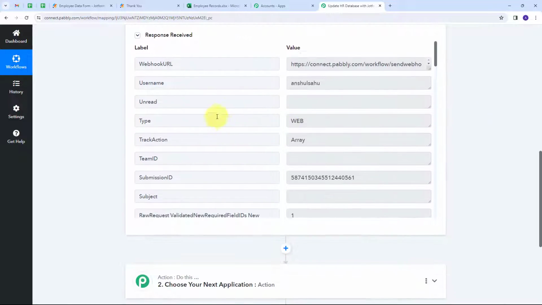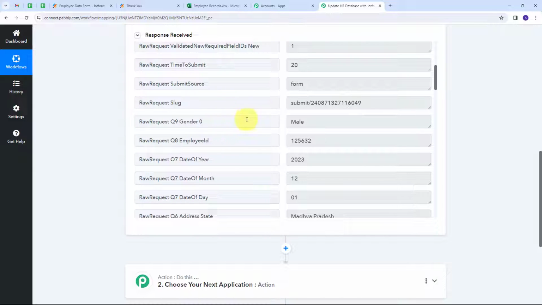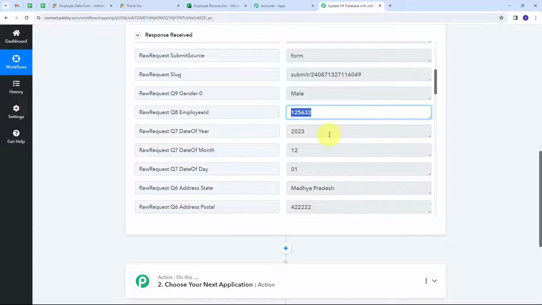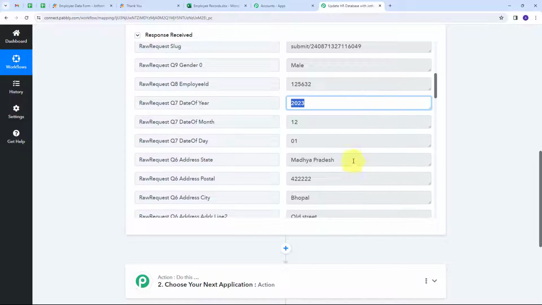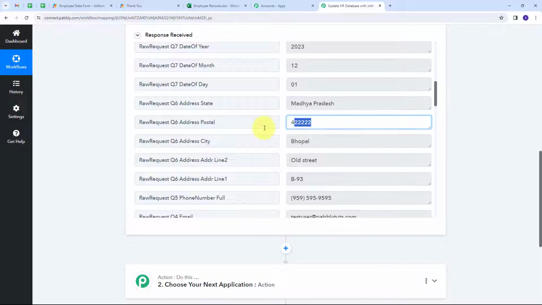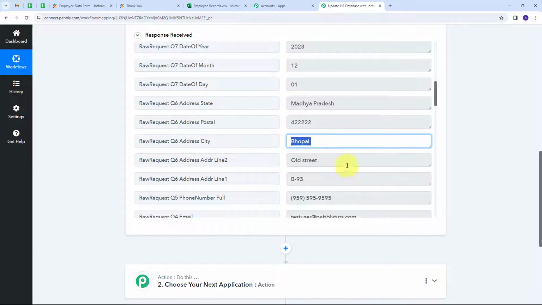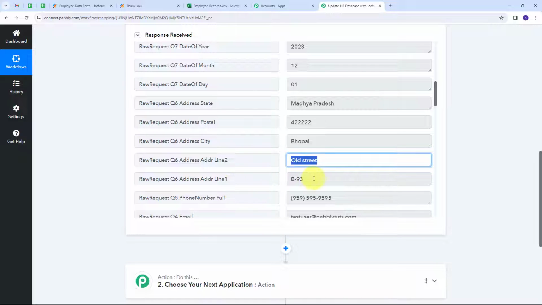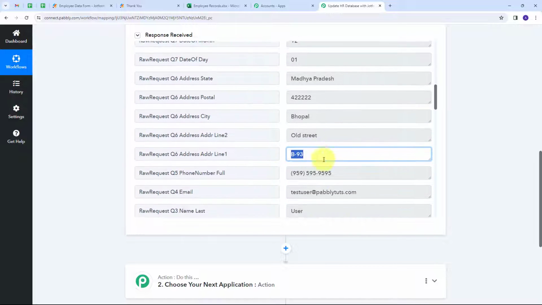And here we can see I have received this response. In the response, I have the form submission details. I have the gender, which is male. I have the employee ID. This is the date of joining, which is 1st of December 2023. I have the address state, which is Madhya Pradesh. I have the random postal code. I have the city, which is Bhopal. I have the address line, which is Old Street, and the address, which is B93.